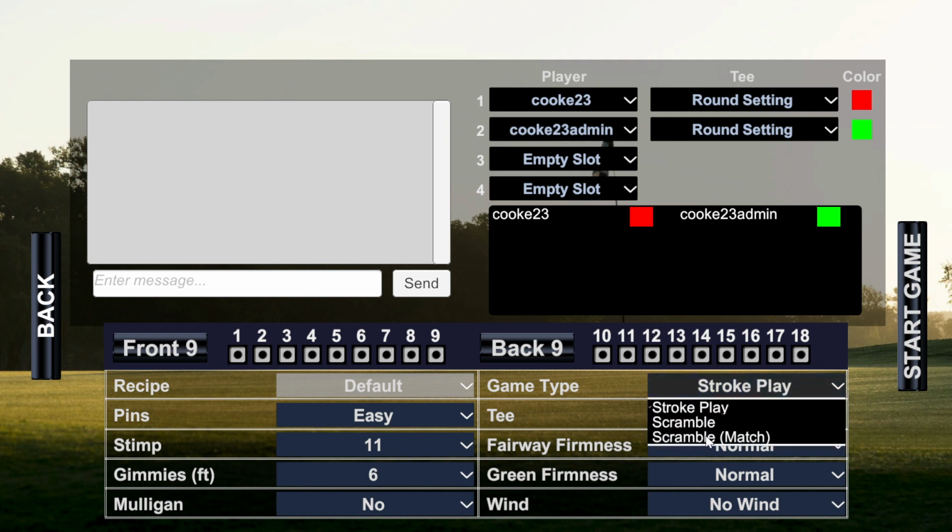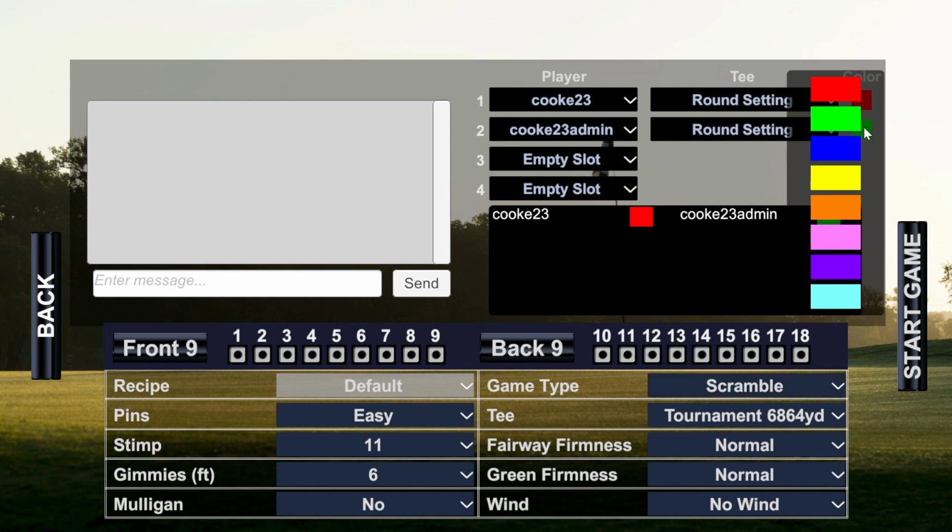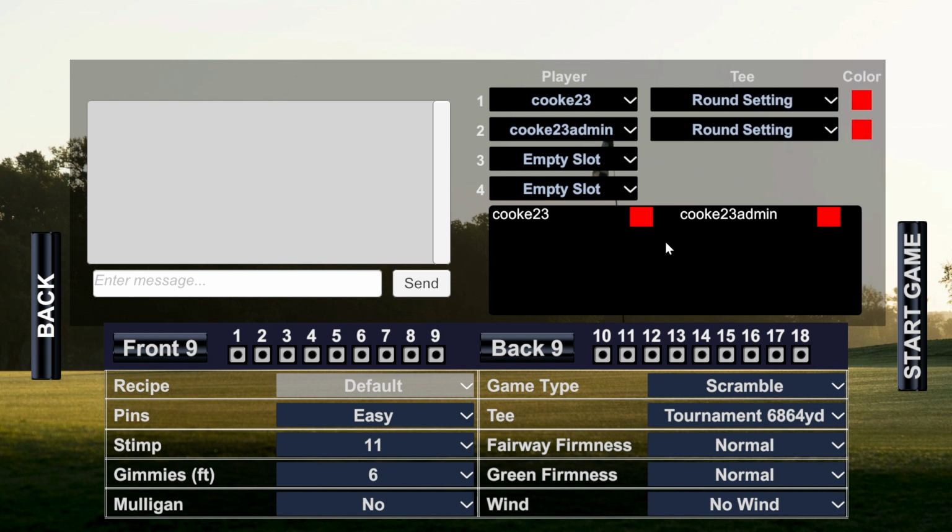Say we're playing Scramble. There's Scramble and there's Scramble match play. It just depends on what scoring you want. We'll just do a regular one. So say it's going to be me and my buddy versus, we'll change your color up here, red. The other two players will come in there. They'll set their colors to blue or whatever color, and you fire it up right from there. And once you hit start, it'll start the match.